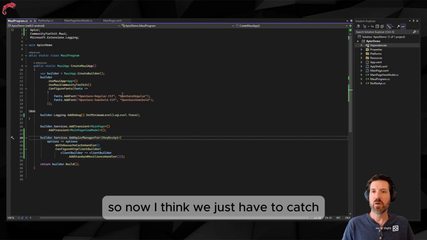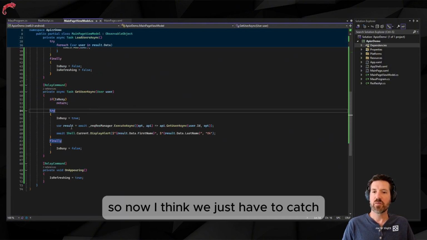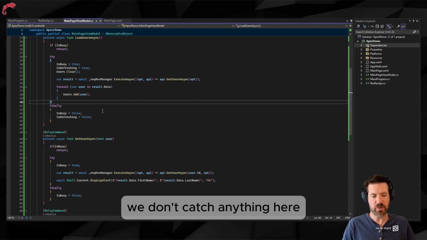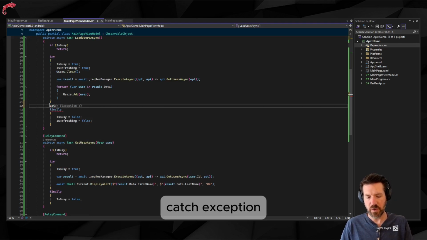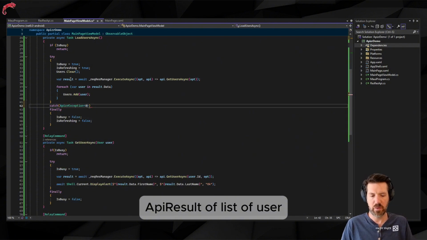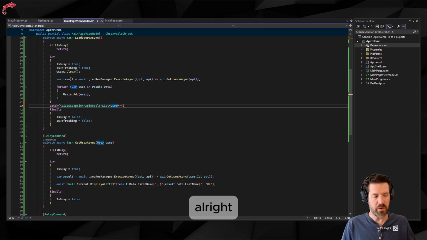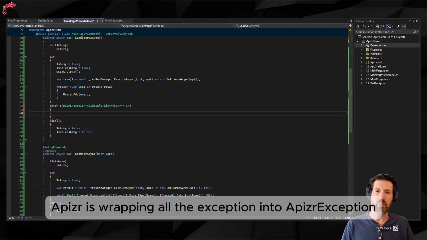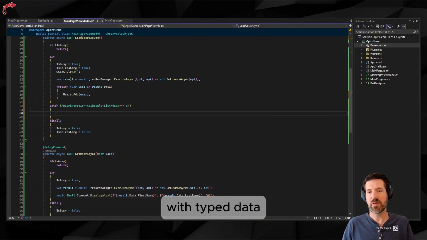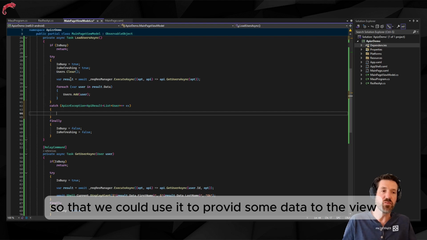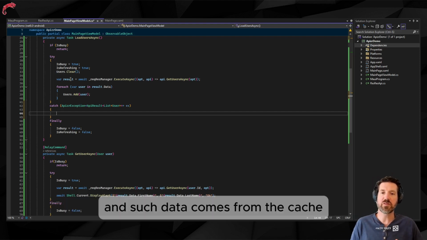So now I think we just have to catch. We don't catch anything here. Catch exception, Apizr exception of type API result of list of user. All right, Apizr is wrapping all the exceptions into an Apizr exception with typed data so that we could use it to provide some data to the view, and such data come from the cache.